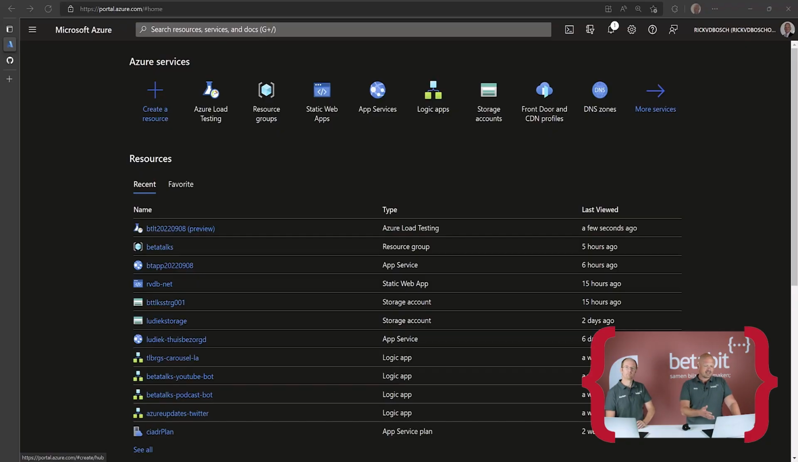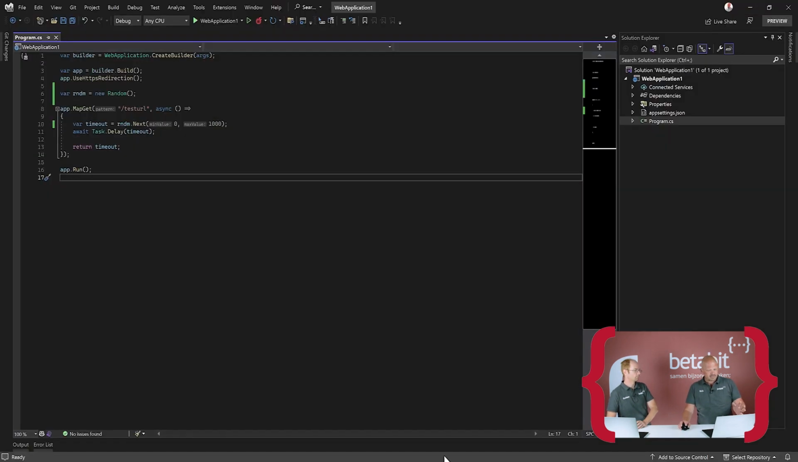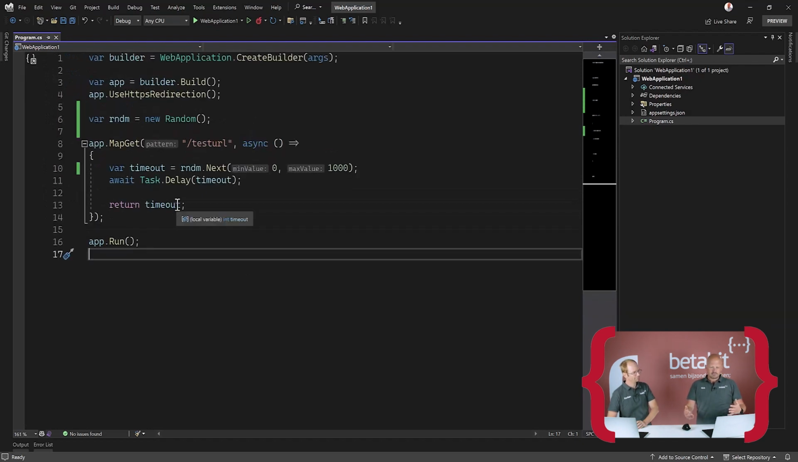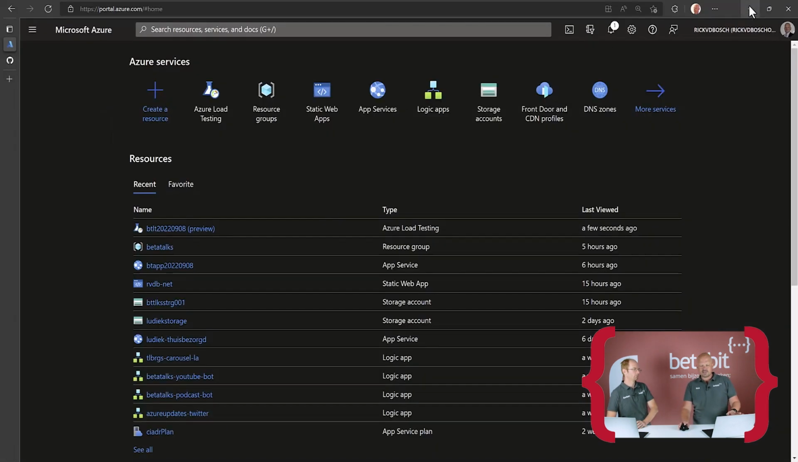So I'm going to dive right into my machine. Here we can see the Azure portal, and we have an Azure Load Testing service available. I did deploy a web application that we could use to load test. Let's first dive into Visual Studio, because this is actually a very complicated piece of code, as you can see. It's a minimal API which on the /test URL waits for a random period of time and then just returns an OK. So nothing too fancy over there. You can simulate load with that random value.